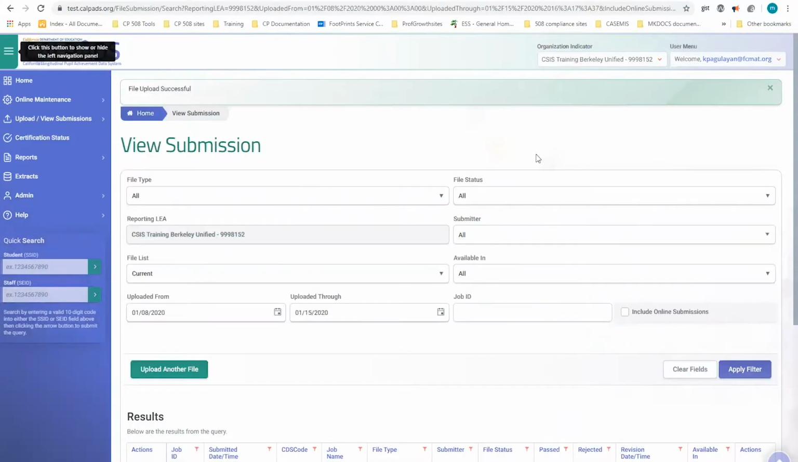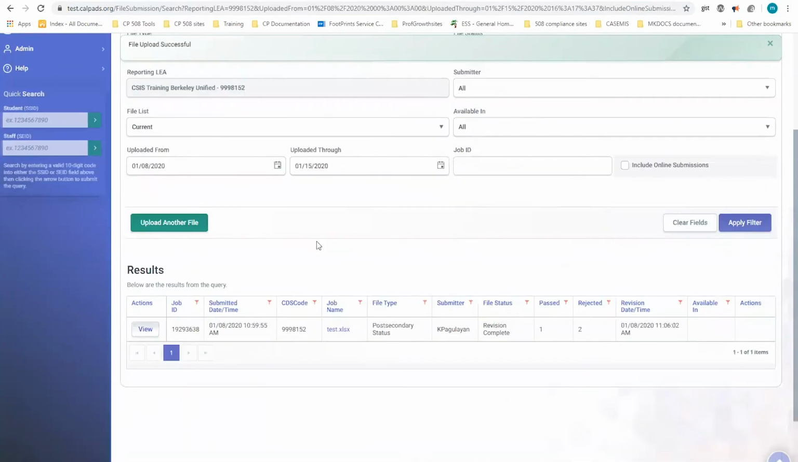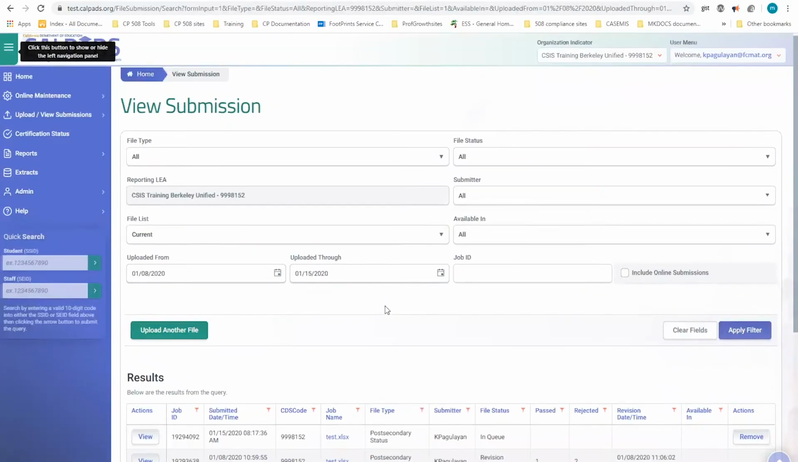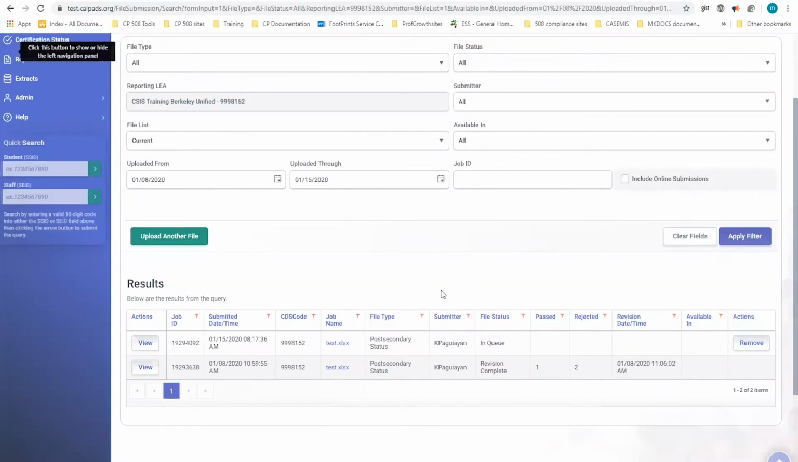Once a file is uploaded, CALPADS will route you to the View Submission page, where you'll see a notification at the top that says the file was uploaded successfully. Initially, CALPADS will not reflect the file that you just uploaded. You'll have to click on Apply Filter to see the newly uploaded file. Currently, the file is in queue.